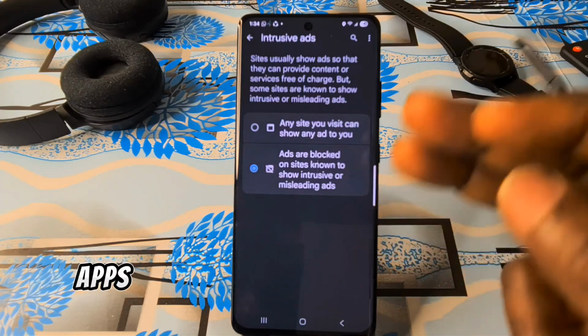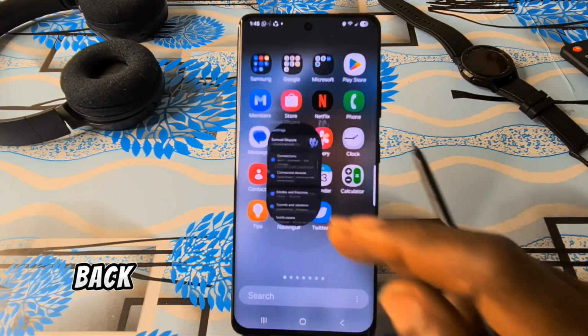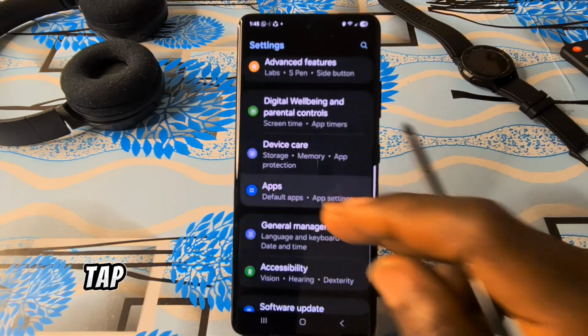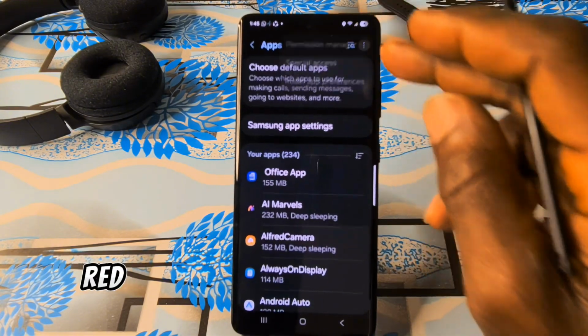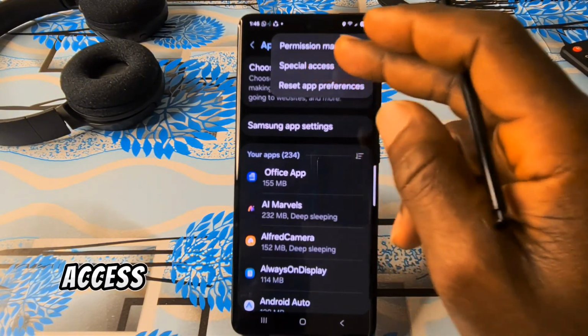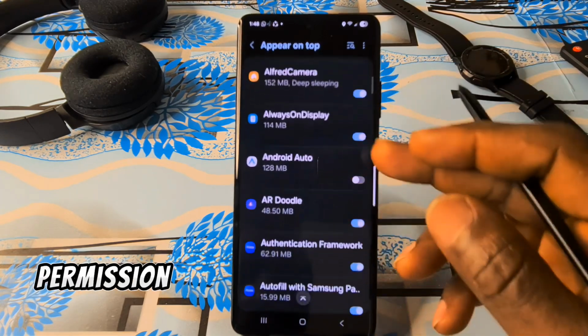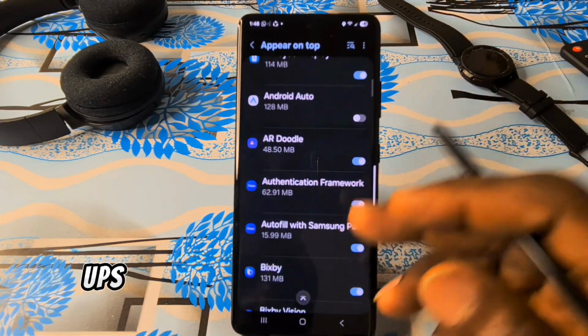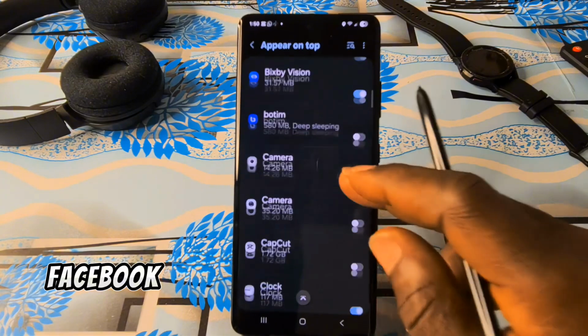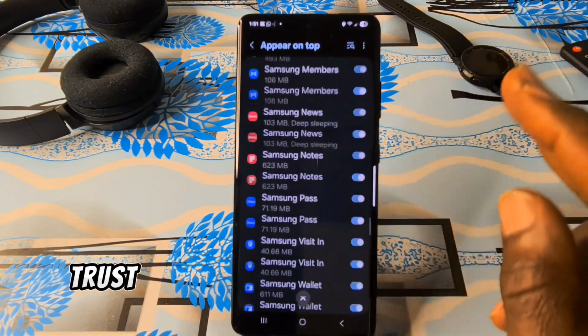Step 3. Stop apps from popping over other apps. Go back to Settings. Scroll down. Tap Apps. Tap the 3 dots on the top right corner. Click on Special Access. Click on Appear on top. You see a list of apps. Turn off this permission for any app you don't want showing pop-ups over other apps, such as Facebook, TikTok, or any other app you don't trust.